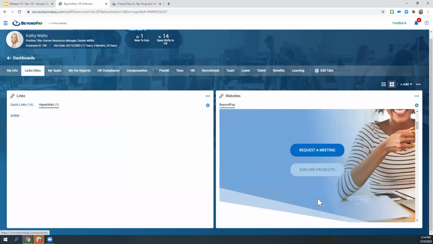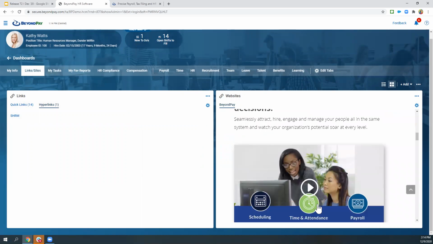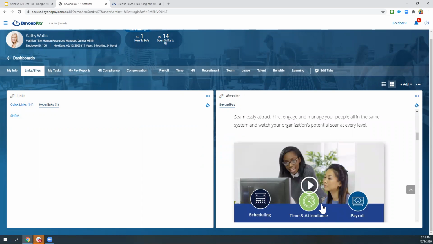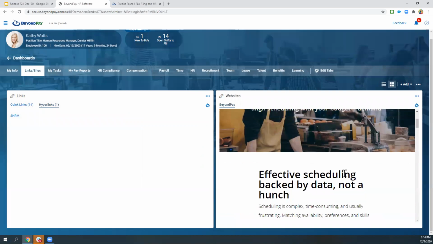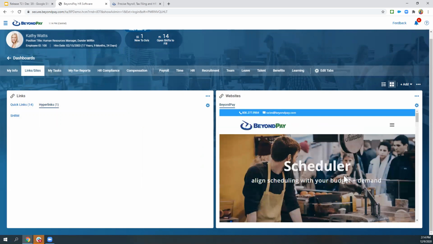And as you can see, I can scroll down, it sizes appropriately. Of course, all of that will be dependent on the site, but you can see this is Beyond Pay's. I can click into each one of these sections and it opens up various other information. Okay, so it's actually embedded into the system. I actually really love this widget. So if you're not using it and you want to, you can now add it.